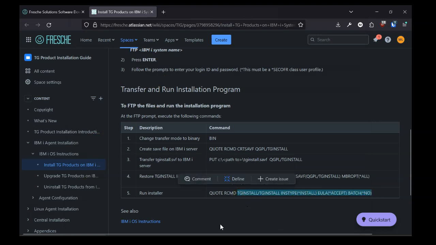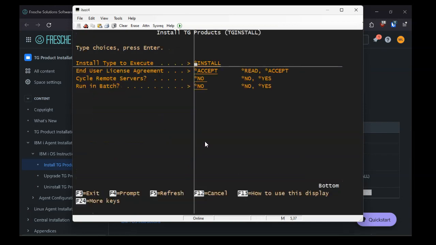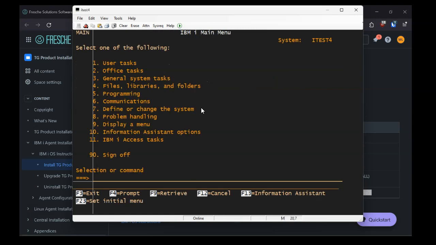So we'll grab this command here, hop back over, and I'll prompt this as well. The install type is going to be start install. The end user license agreement, you can read this on our website. We're going to accept that. We won't cycle any of our servers, and we'll just run this as an interactive job here. Now once that is complete, let's go in and take a look to see that everything was installed correctly.